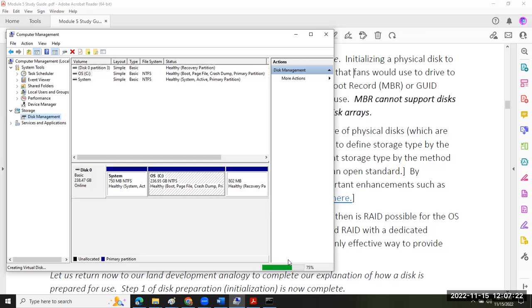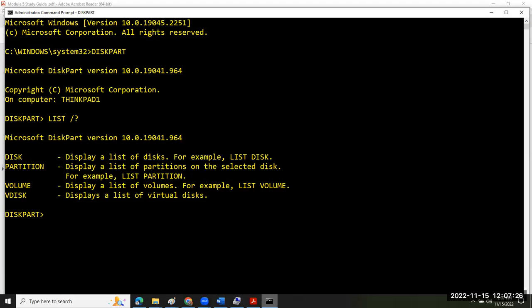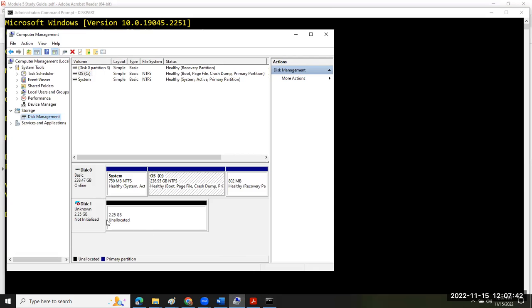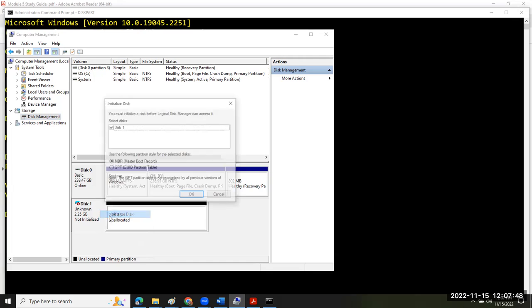As soon as this is finished, I can basically use diskpart to see it, or if I attach it, right? So I'd have to attach it, and if I attach it, then it'll actually show up in diskpart when I list virtual disks or disks. I can see it in computer management here, you see 2.25. It's not initialized. I can initialize the disk.